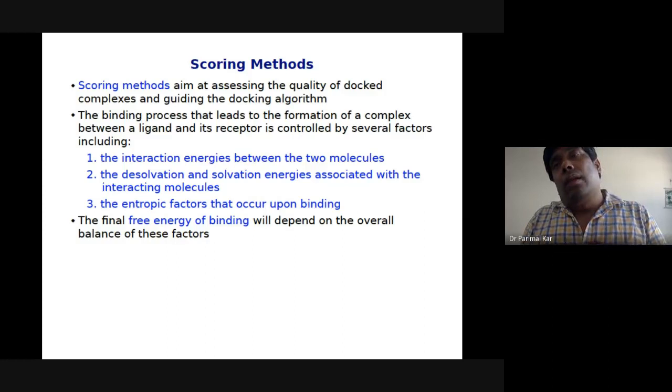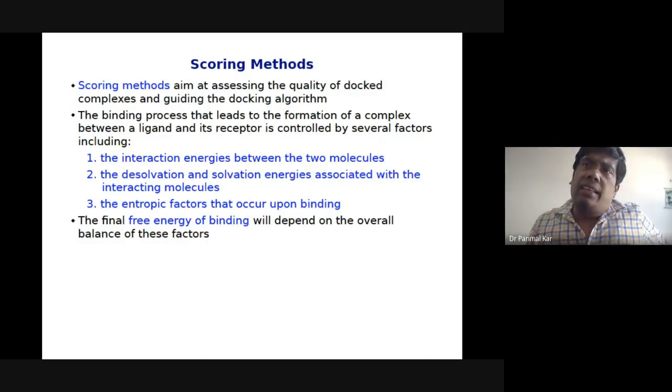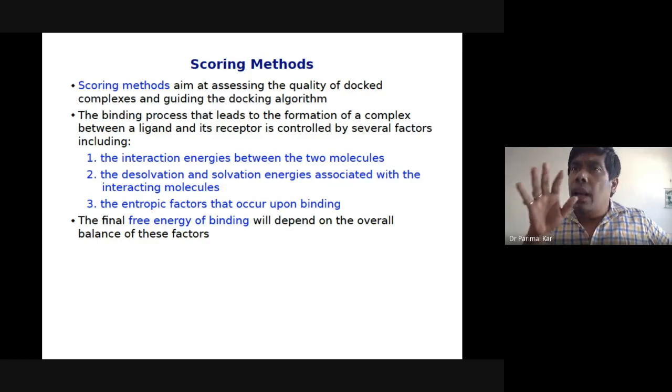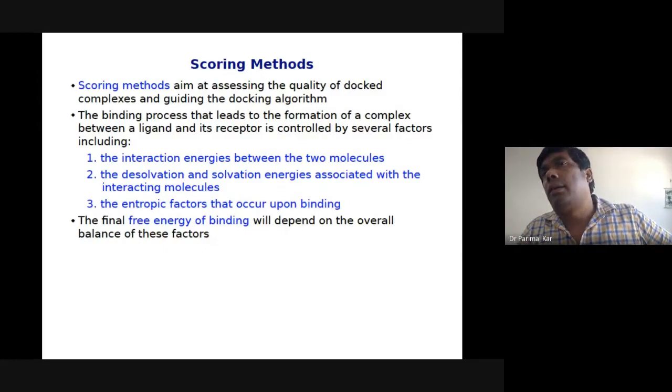Now, just remember one thing. I said that we often tell that if the ligand forms more hydrogen bonds with the receptor, you will have a stronger binding. That may not be the case. And here lies the answer actually, the solvation part. Why?